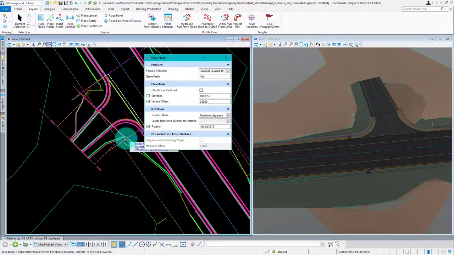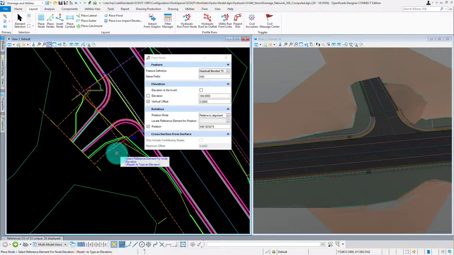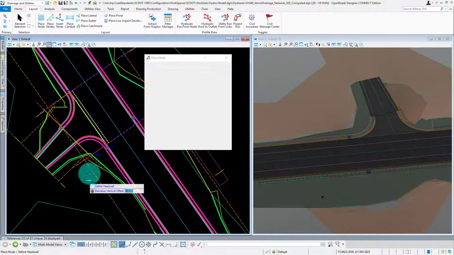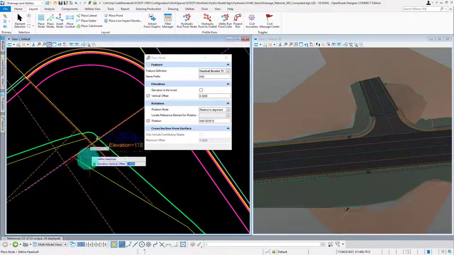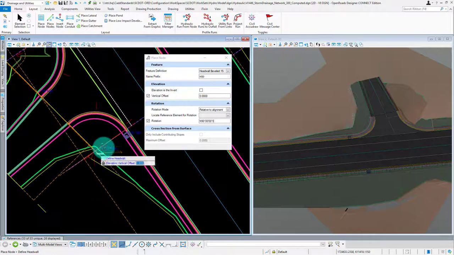Later we're going to utilize the drainage software to get this to automatically size this pipe for us. Might not resize this, I don't know. So anyways, we're going to pick the existing ground, and I'm not exactly sure where that low point is. Should be right in here.